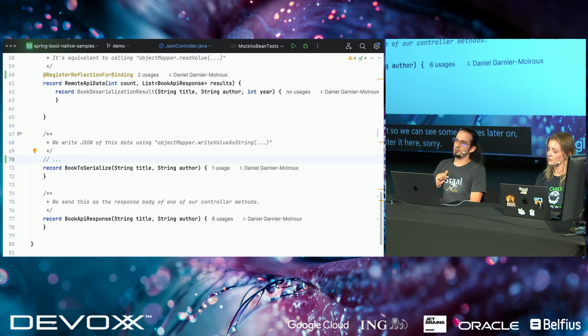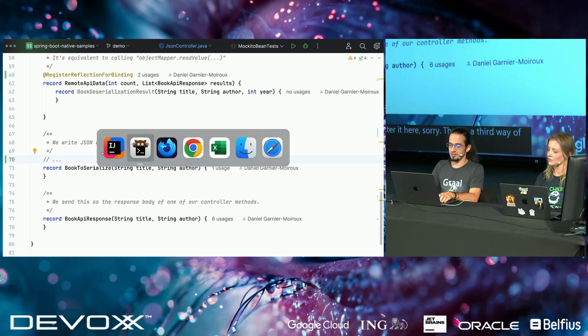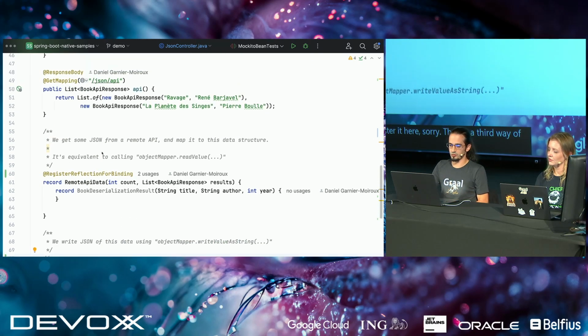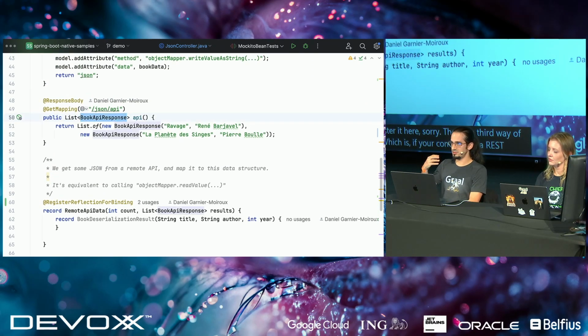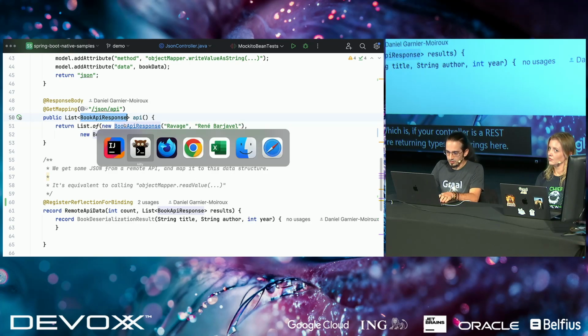There's a third way of producing JSON, which is if your controller is a REST controller, or if you're returning types, not strings here. Let's take a look at it.